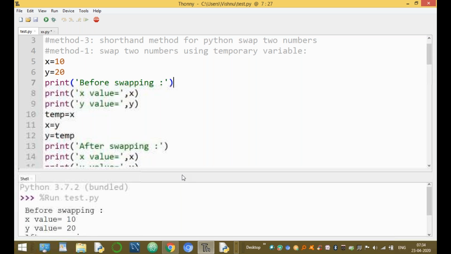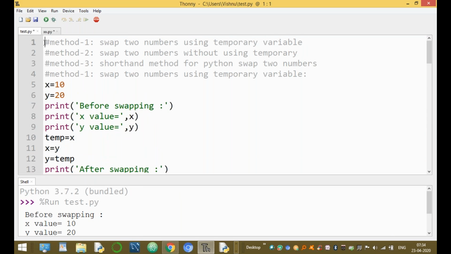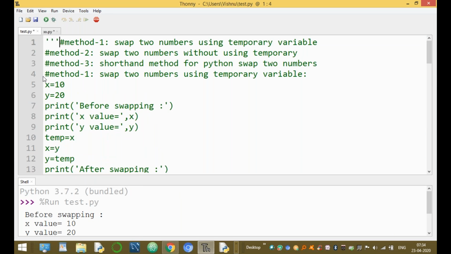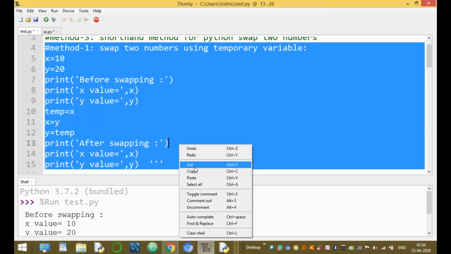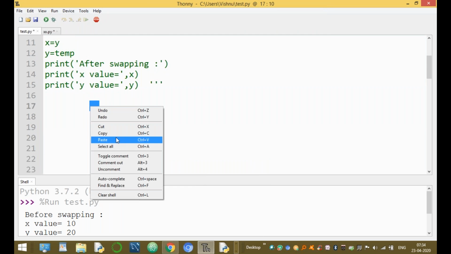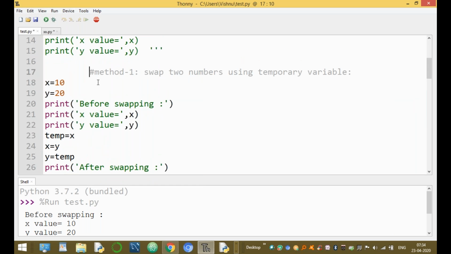Now the second method is without using a temporary variable. The first method was using a temporary variable, and the second method is without using a temporary variable. Now run this module without using a temporary variable. This is the second method.